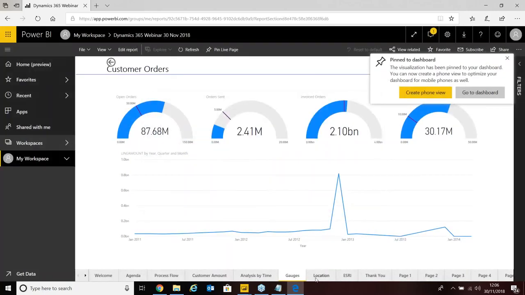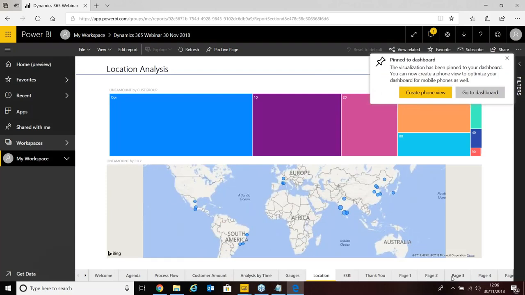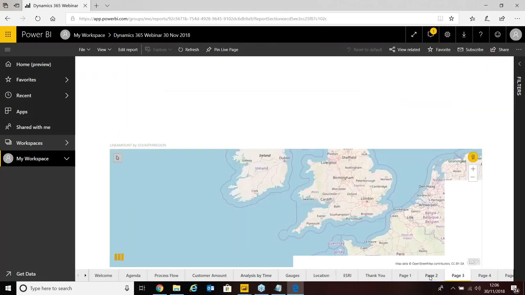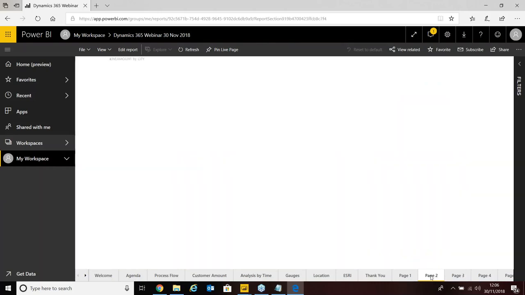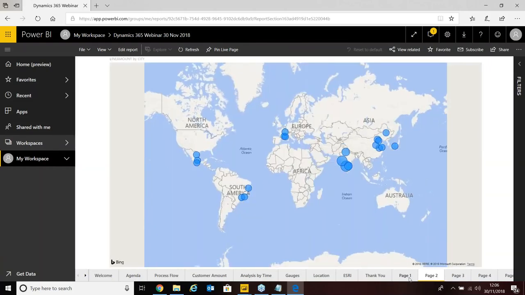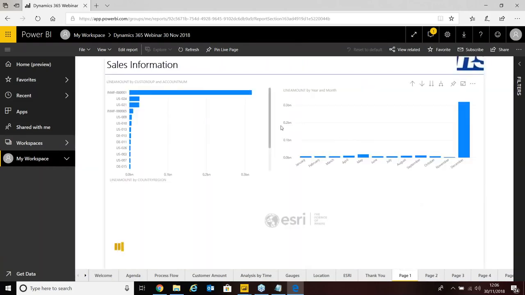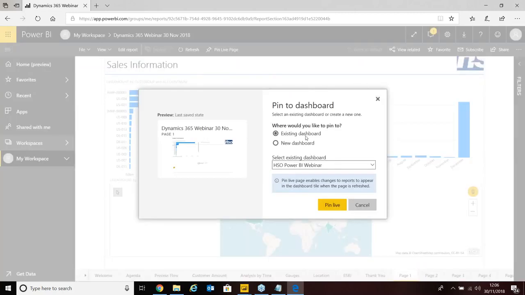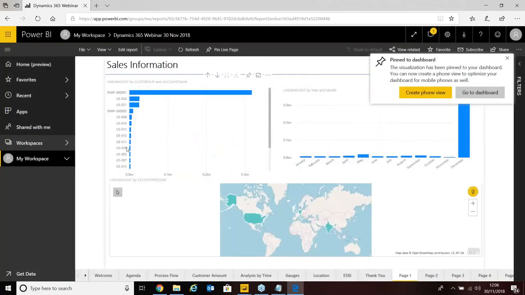And one more, let's just do another one that we created today. So we'll look at the sales information. Actually, this would be good to show the whole page. So what we can do here is say pin the live page instead of just that chart. So it'll pin the whole page to the existing dashboard. Okay, so now we've pinned these pages to this dashboard.